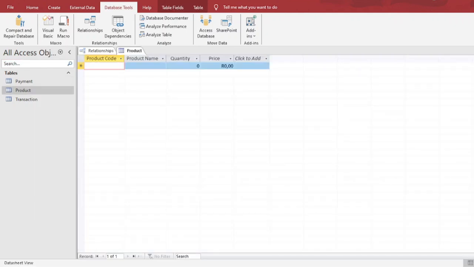You can choose yours, but we will stick with the product table because the idea is that we want to create an inventory management system, or a stock management system. So we want to keep track of our products, how many products we have.